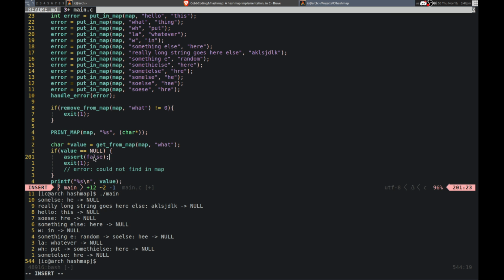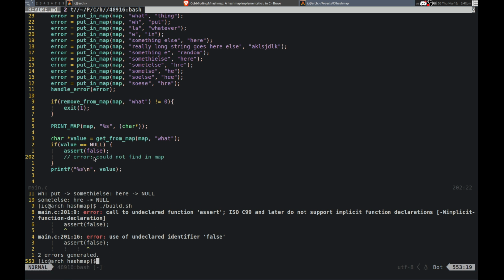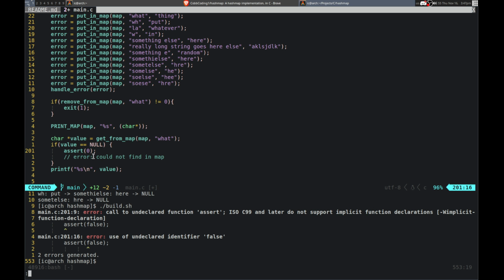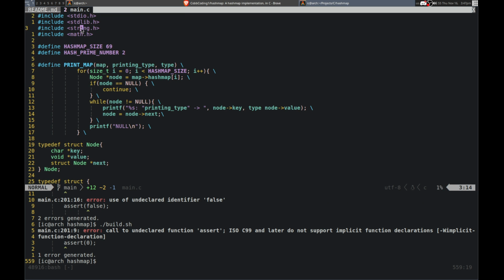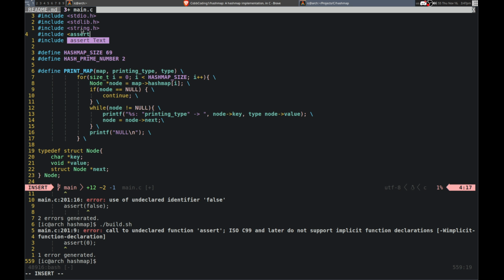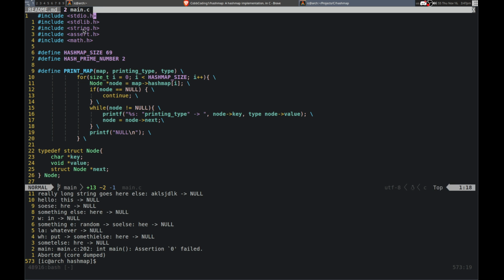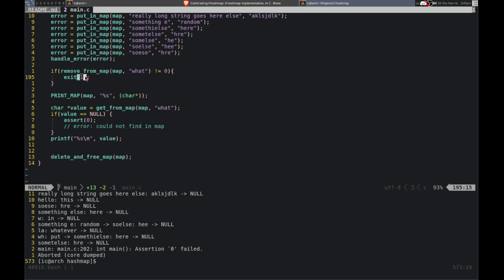Assert false. Let's try that. Okay, I need to actually do 0. There we go. Alright, build that now. Assert is not there, so I need to include assert.h. Okay, now run it. And okay, so it did assert. That is good. And let me add that here as well.